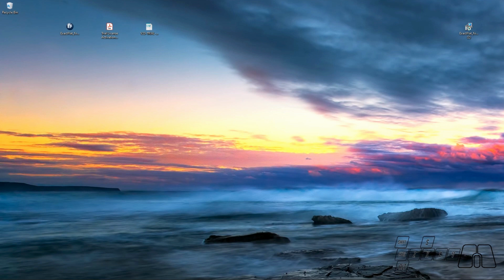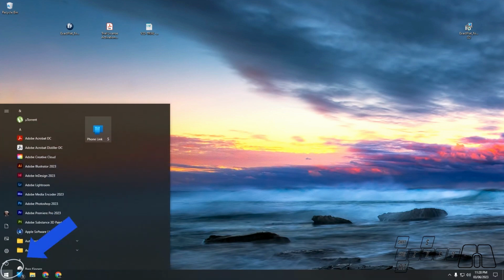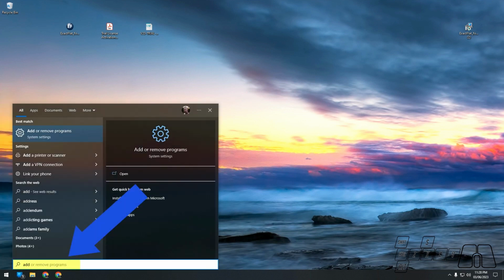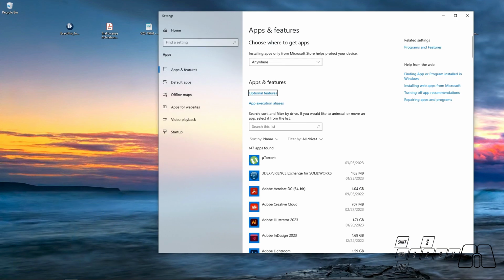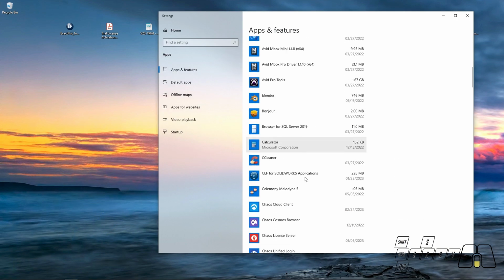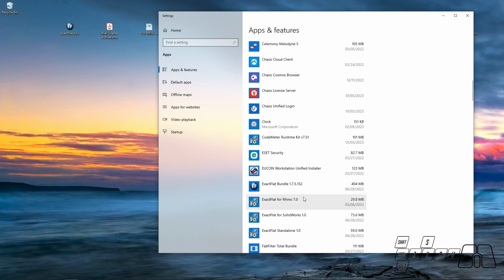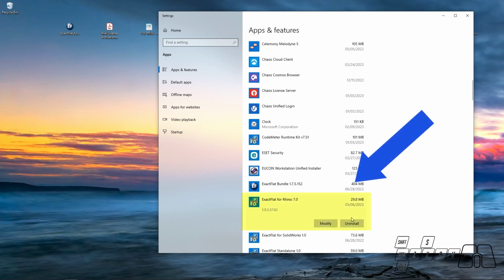So for doing that, we are going to be running the Windows Start menu and search for Add or Remove Programs. Then we can scroll down until we find ExactFlat for Rhino and uninstall it.